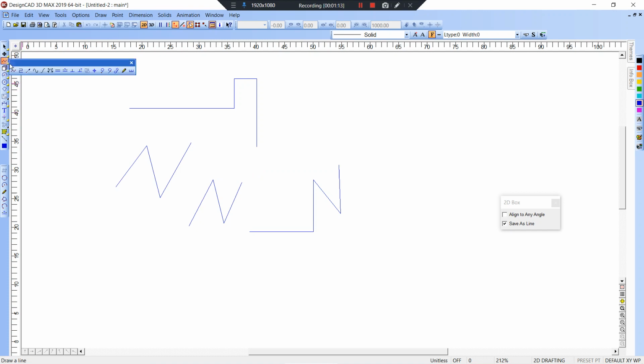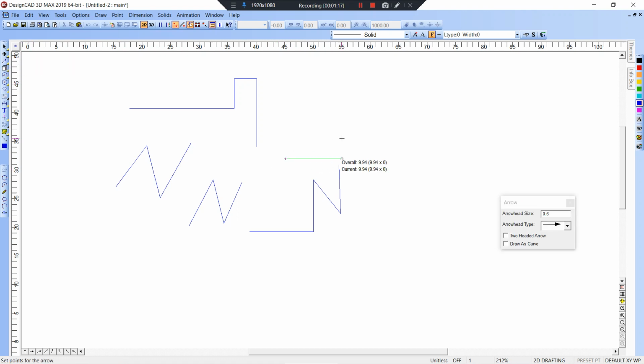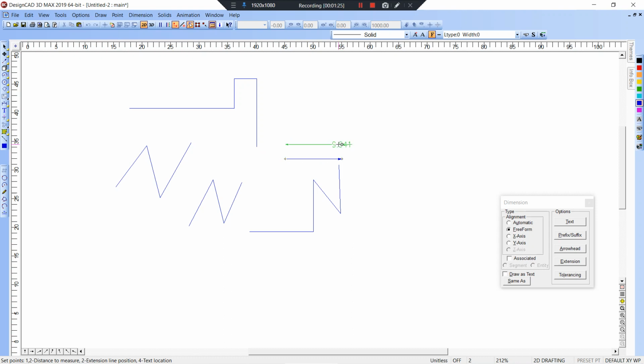So the next one would be the arrow key. What is that, the arrow key? Yeah, it's just creating an arrow. One thing about the arrows is if, say, your dimensions are about size 1, which is about what we've got here.